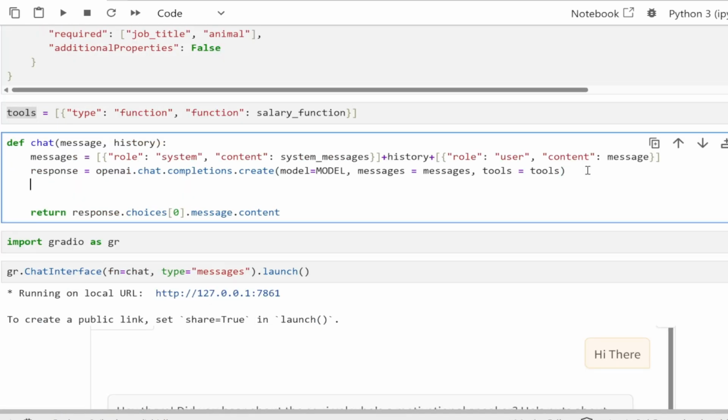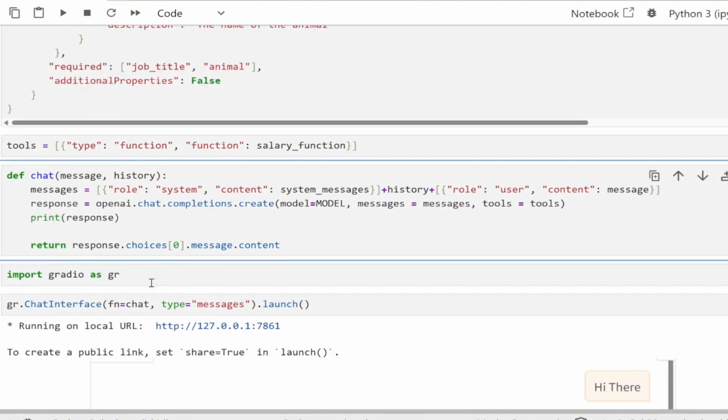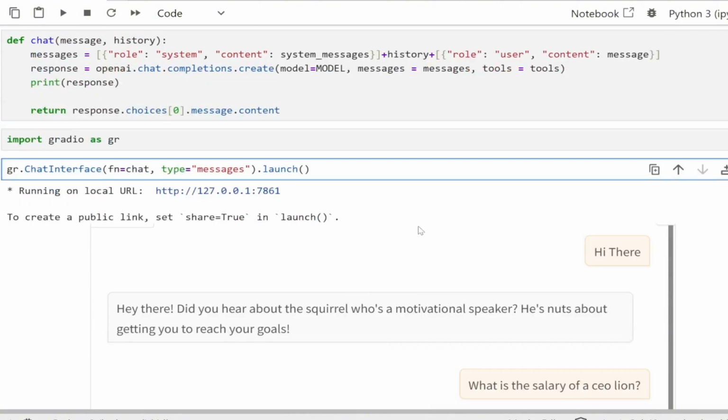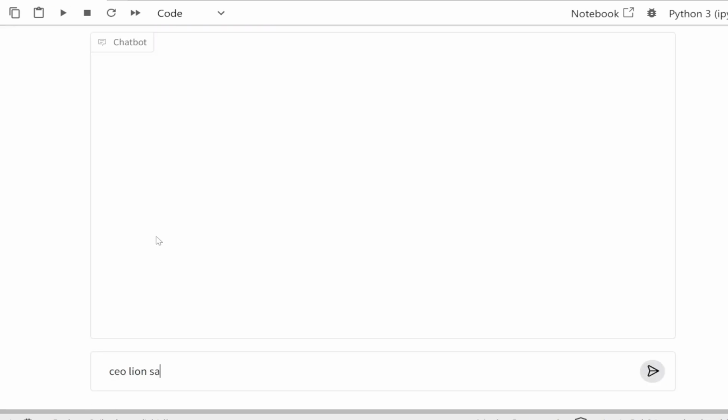Now let's print the response and run the chat interface again. Try asking for the salary of an animal. For example, CEO lion salary. It will likely result in an error, and I'll show you why.